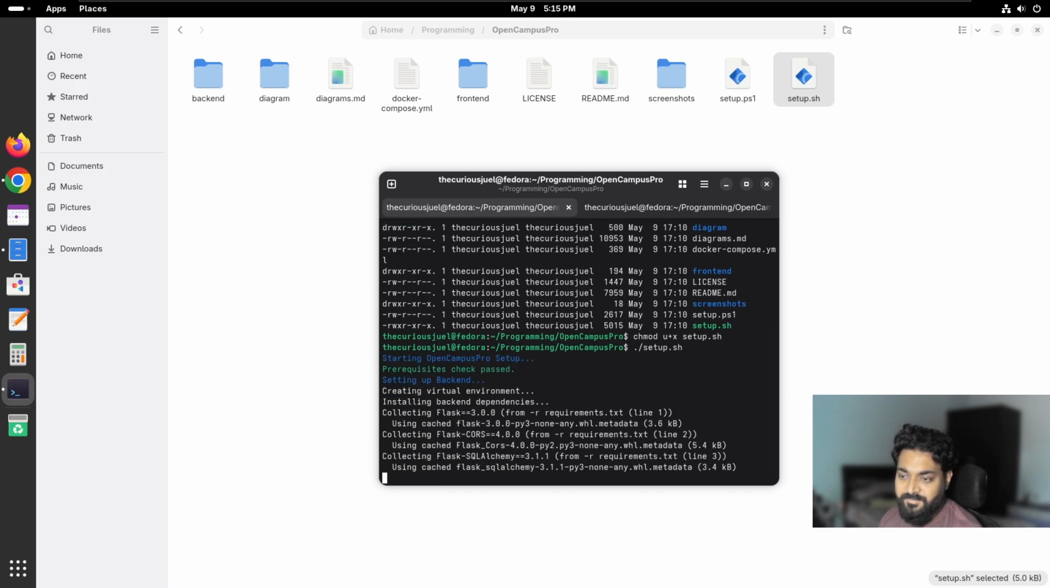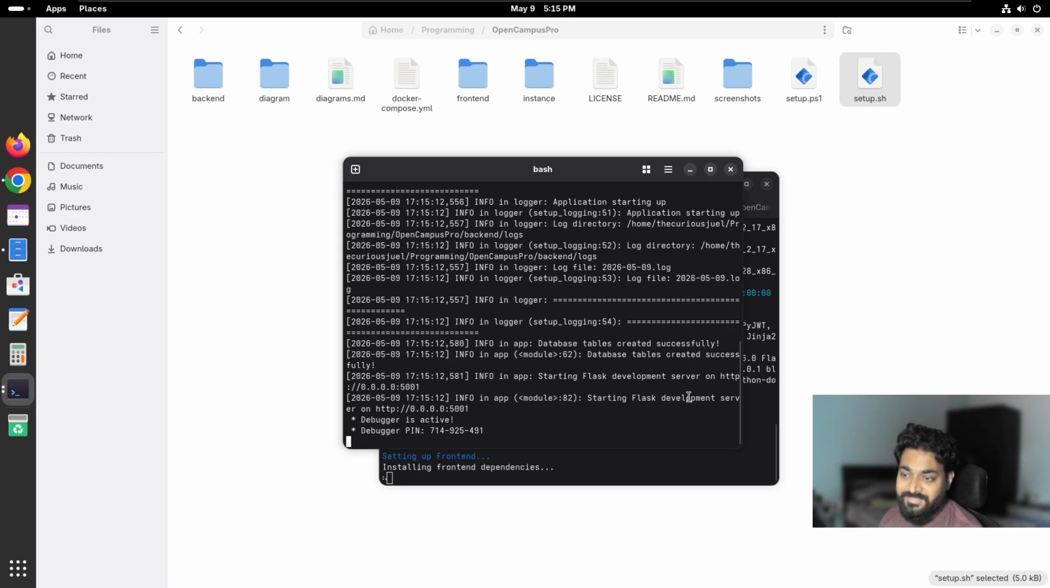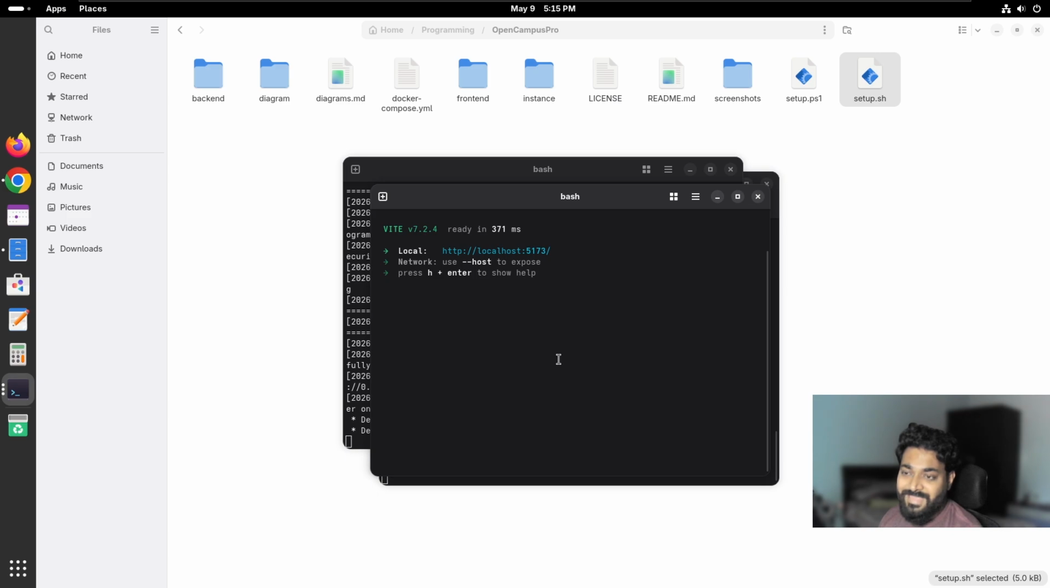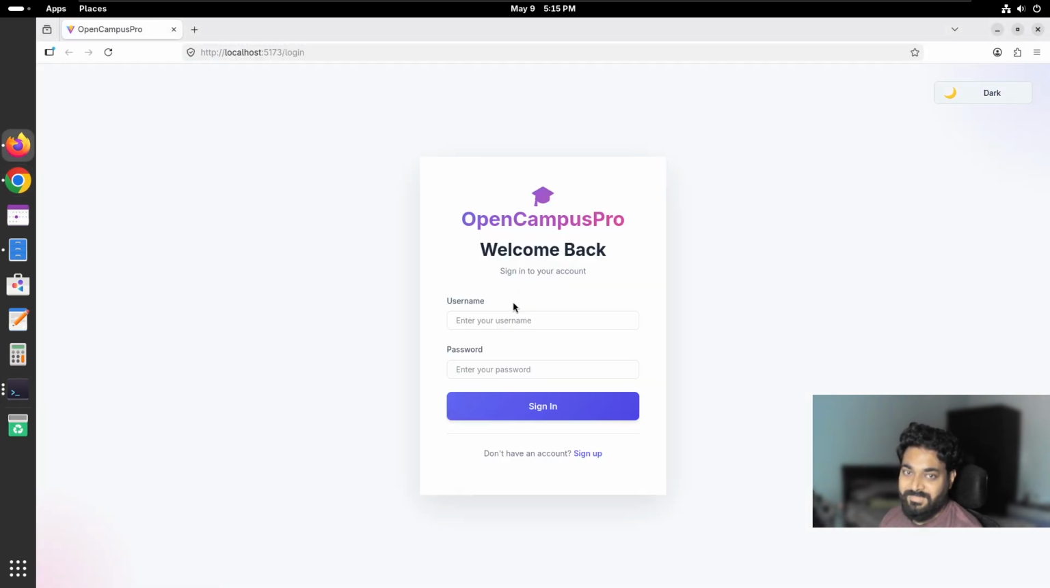So starting OpenCampusPro, it is setting up the backend, installing all the Python libraries, and the backend is ready. It is turning on the front end, installing all the front end libraries, and even the front end is ready, and it is going to open the browser as per my knowledge. Yep, it's open. It's working just fine and as expected. If you are able to see the screen, that means the application is running.